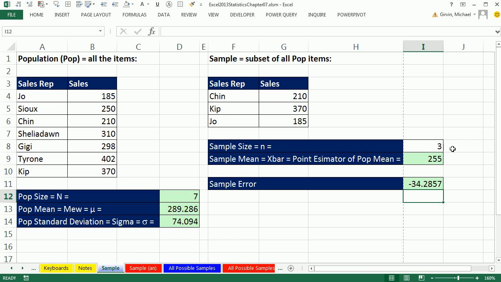Now, part of what we'll do in this chapter is we'll find out if our point estimator and the sample error seem reasonable or not. Is this sample error too big, or is it okay? It's just sampling error, and we'll accept this as a reasonable point estimator to the population mean. Now, this is just one sample.